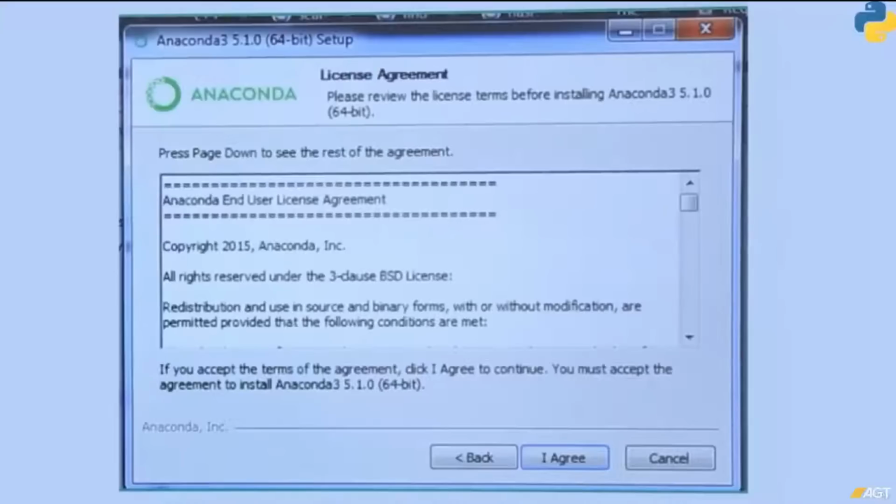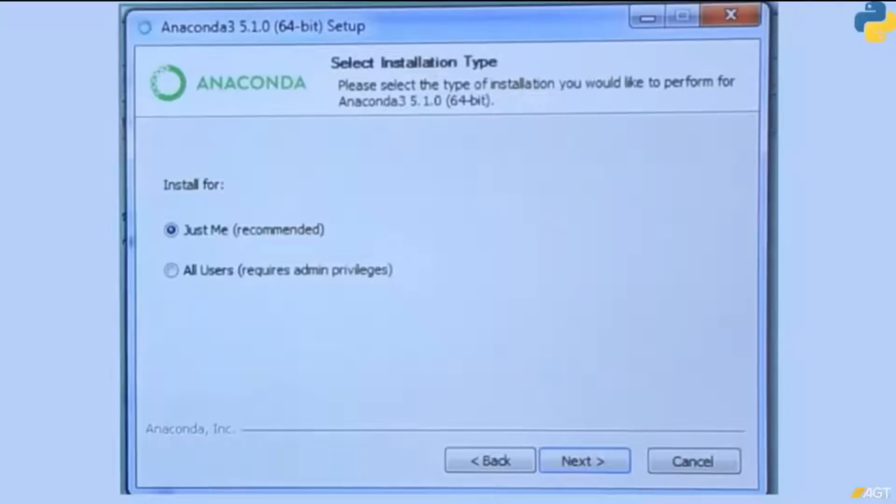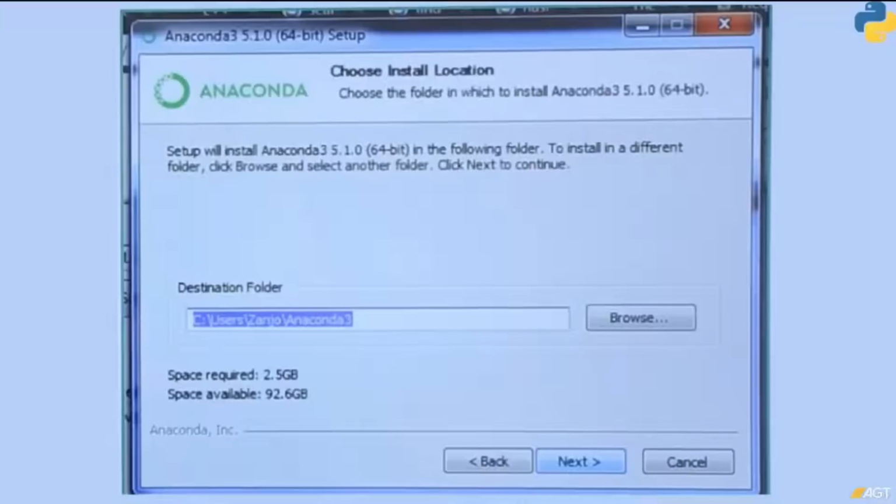Then this license agreement will come. You can read this agreement, and then you are supposed to click on I agree. Then you can have two options: one is just for me, another one for all users. So I have selected just me. Now I shall click on next.